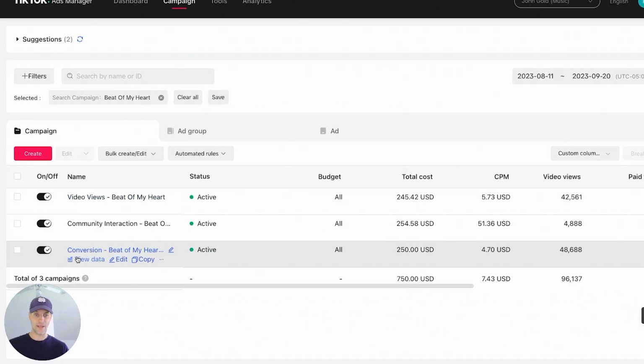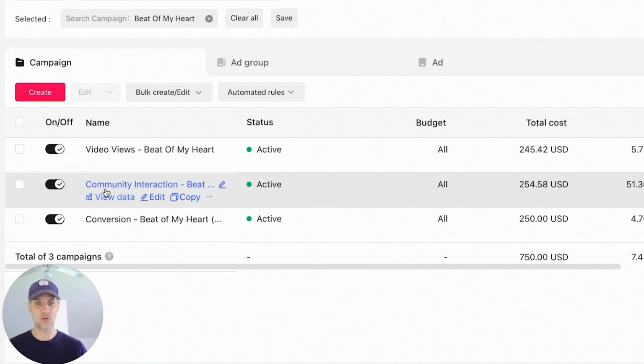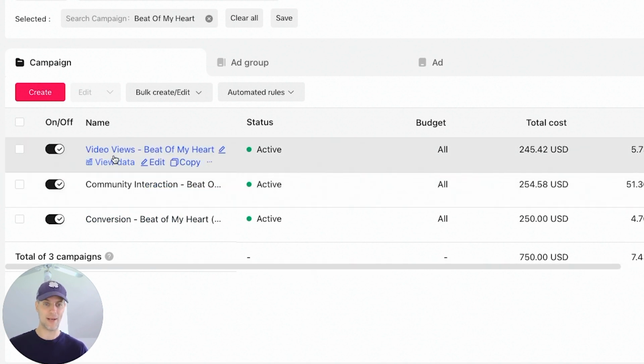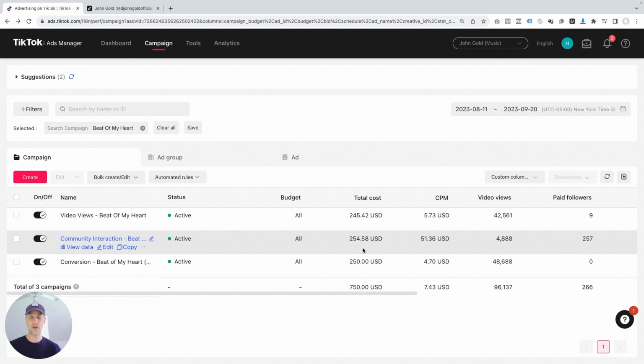And so I created a conversion campaign. I created a campaign with a community interaction goal. And I created a campaign with a video views objective. And each of these campaigns got a budget of about $250. But that's not all. Within each of these campaigns, I then decided, okay, I got to test different targeting options.